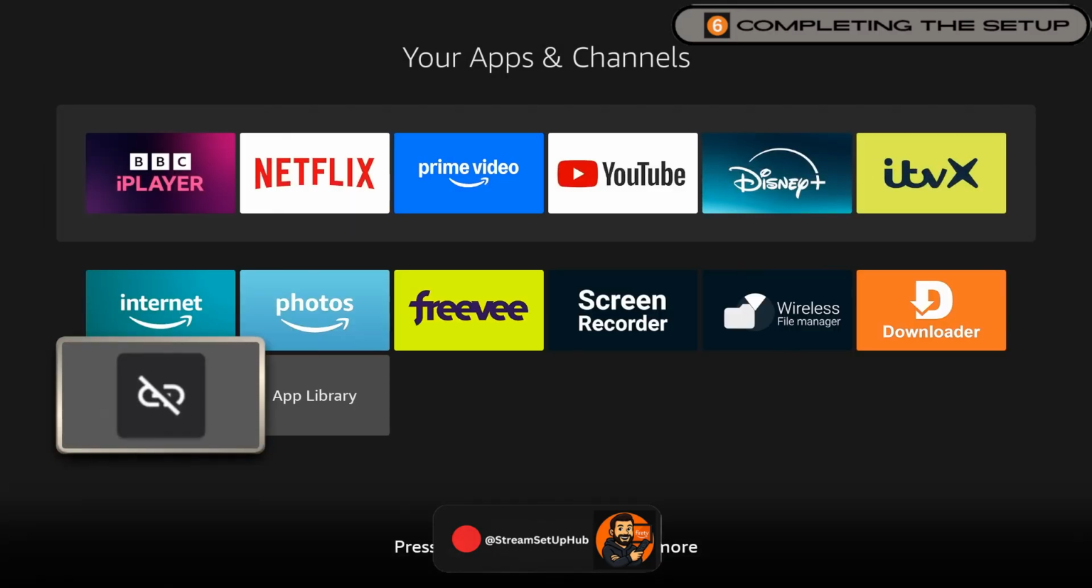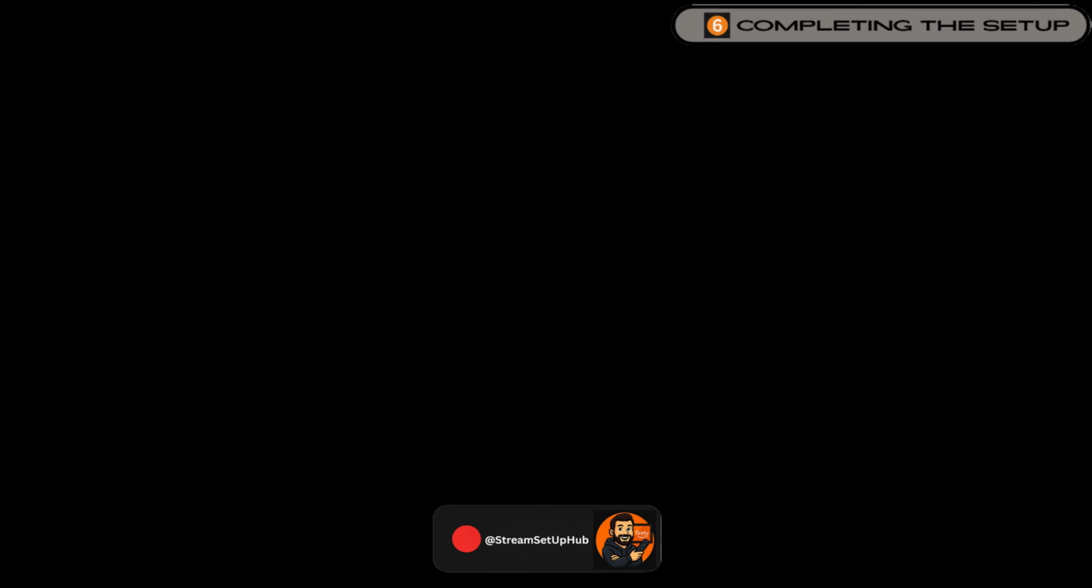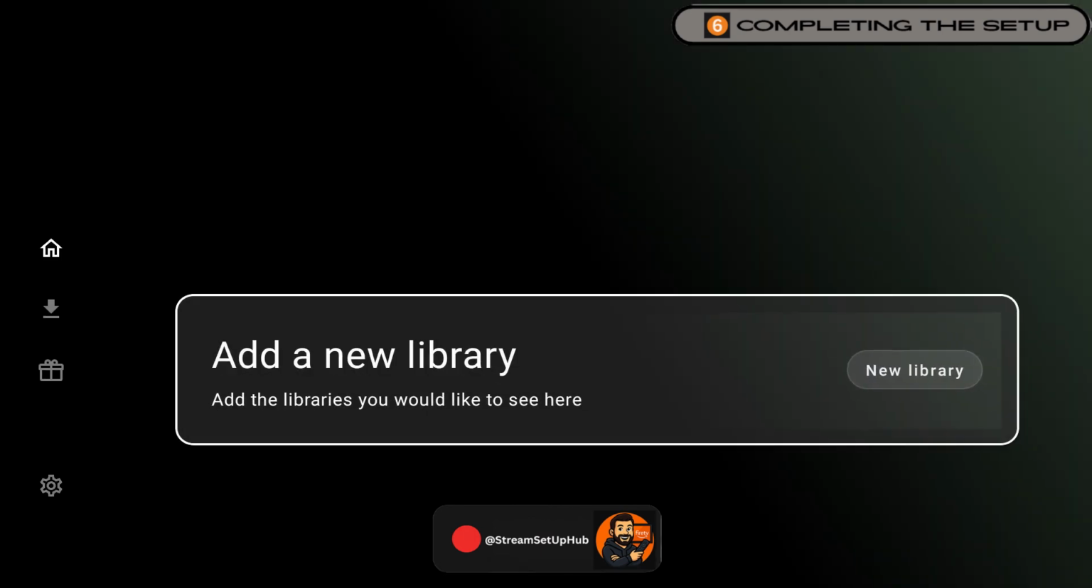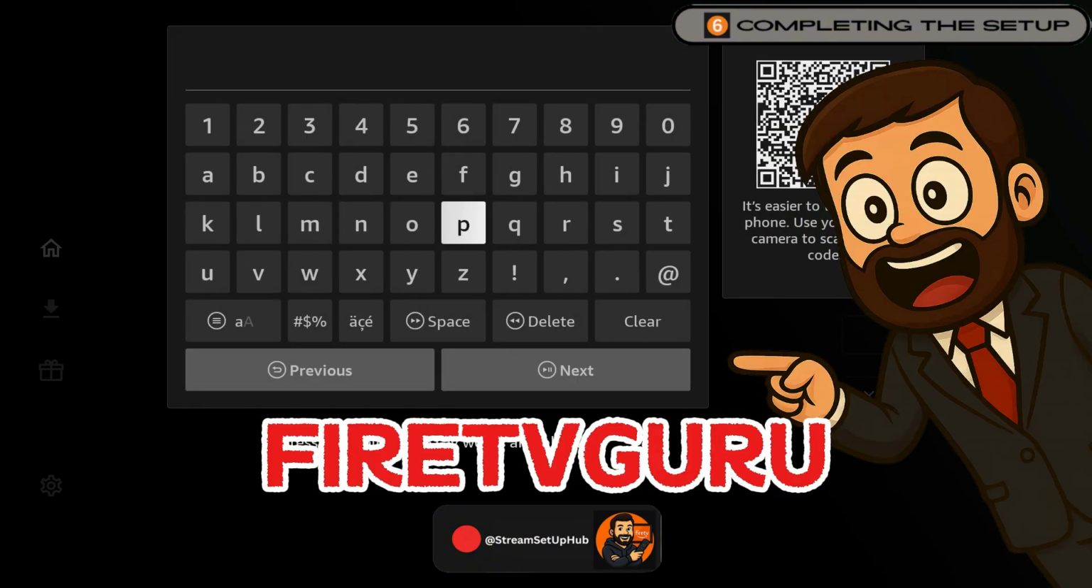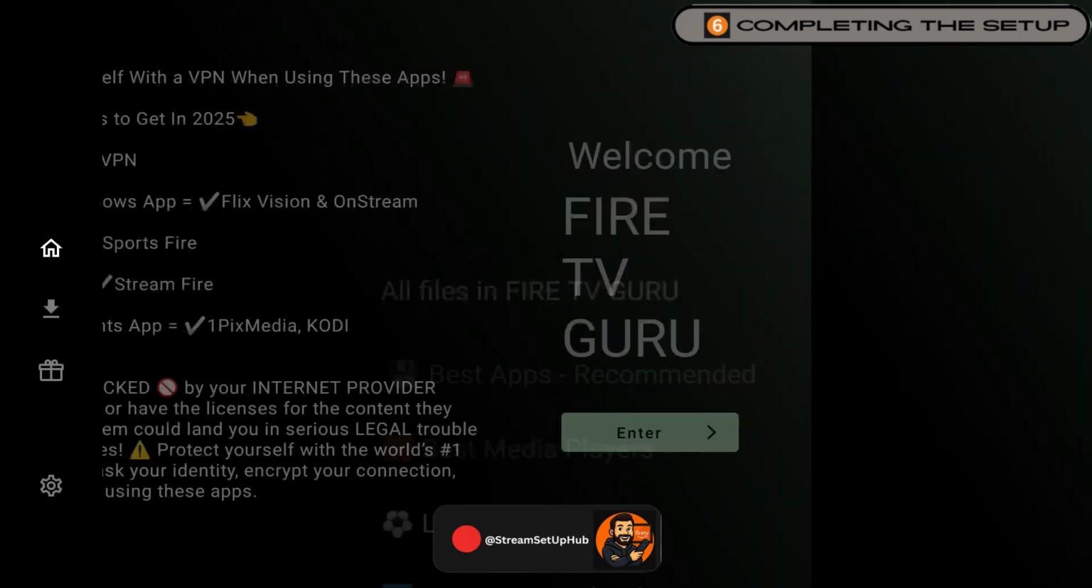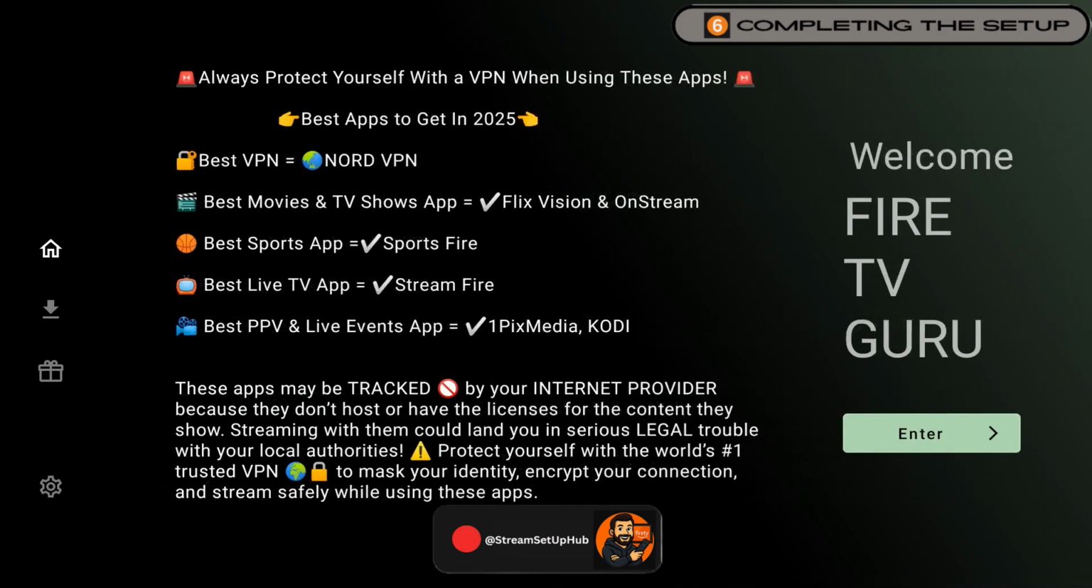If it appears empty, this is normal, as we have not yet added a library. Select Add New Library and enter the code provided on screen. Pause if you need to verify the code. Select Enter and the library will load, granting access to a curated collection of tested, user-friendly apps.